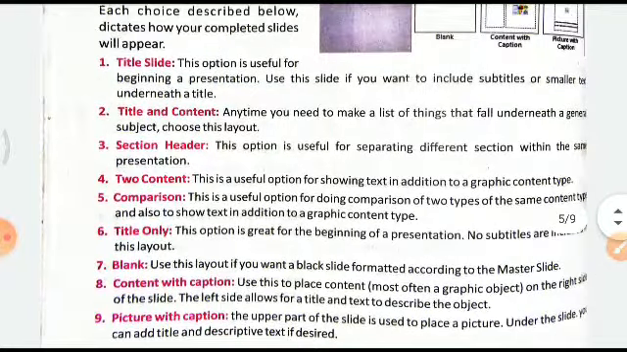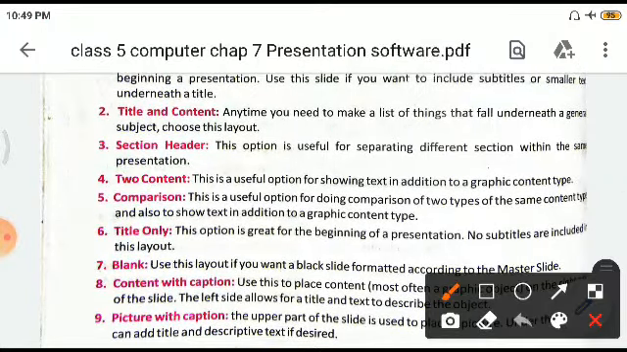Now, out of all these, children, the ones generally used are the blank, then title and content. These are the two which are generally used, along with the picture with caption. These are the most commonly used ones.